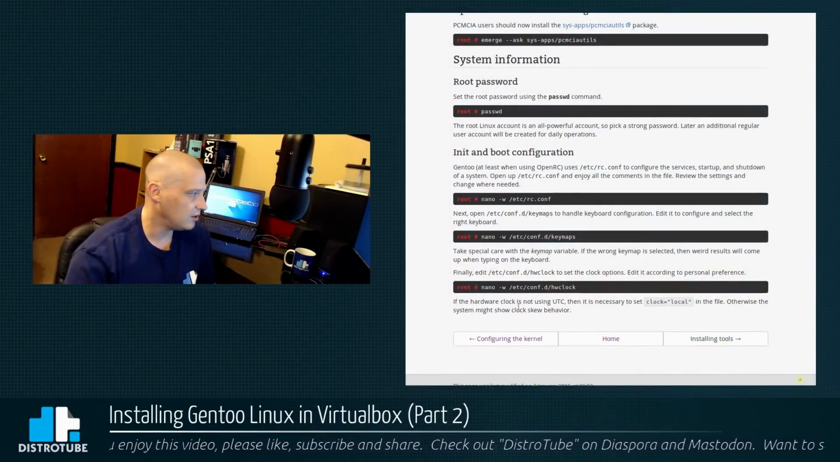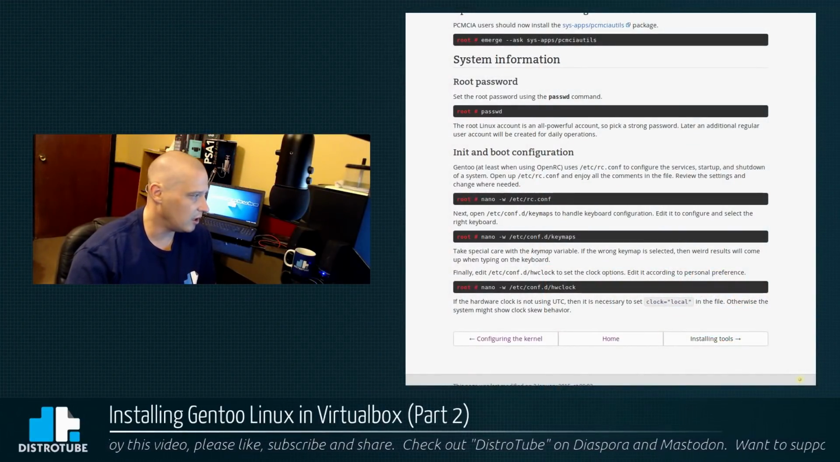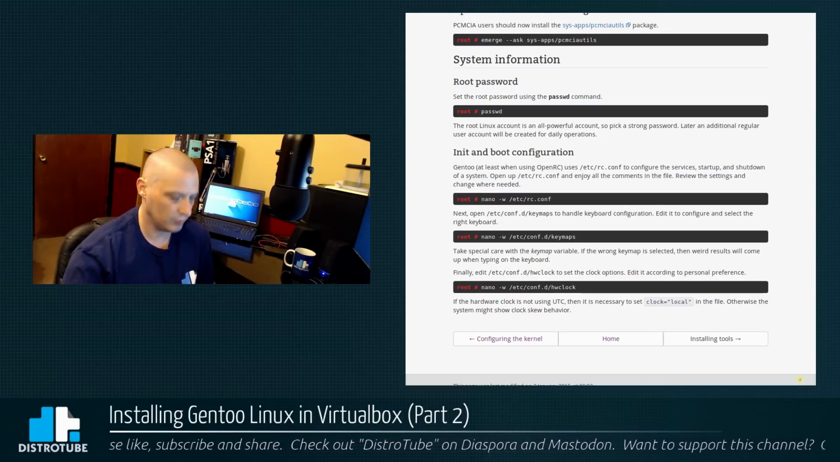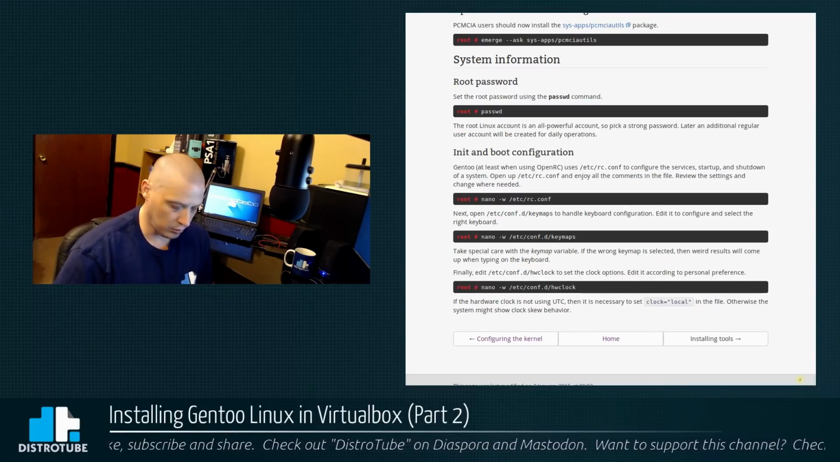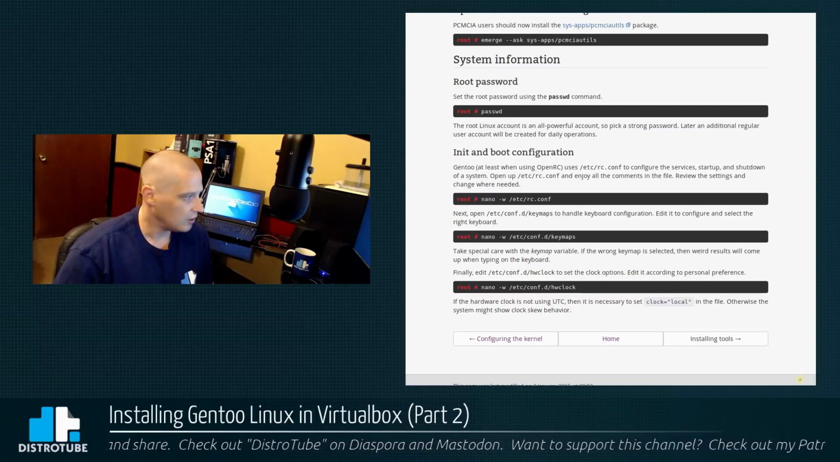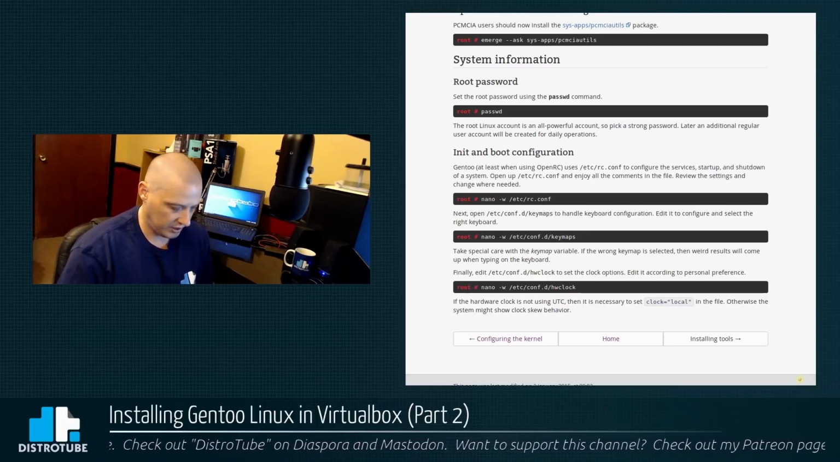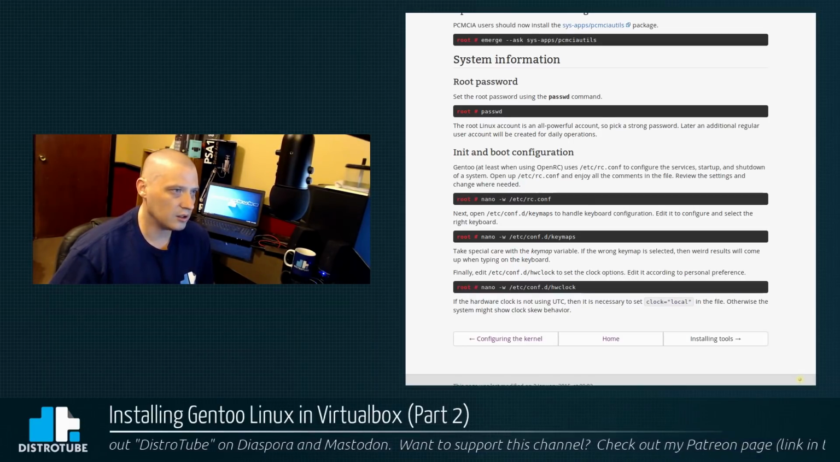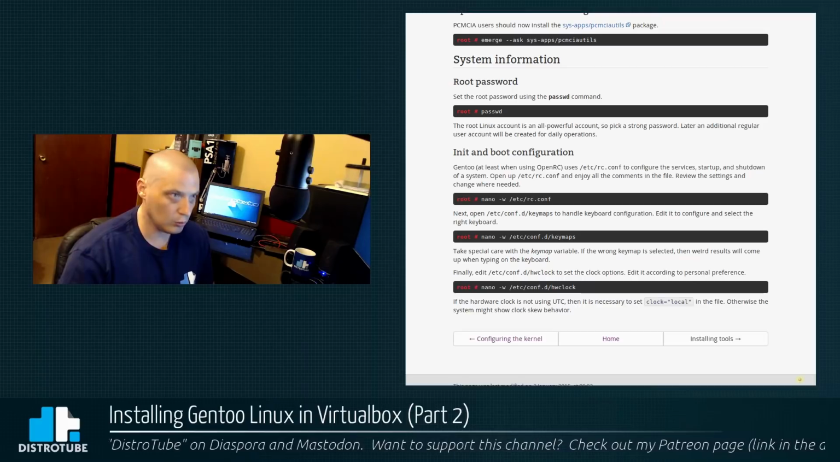All right. And then we need to do hwclock. Finally, edit /etc/conf.d/hwclock to set the clock options. If the hardware clock is not using UTC, then it is necessary to set clock equals local in the file. Okay. So I probably do want to do this. I don't want to use UTC time, so nano -w and the location of the file, /etc/conf.d/hwclock. All right. Clock is set to UTC. We want to change that to local.